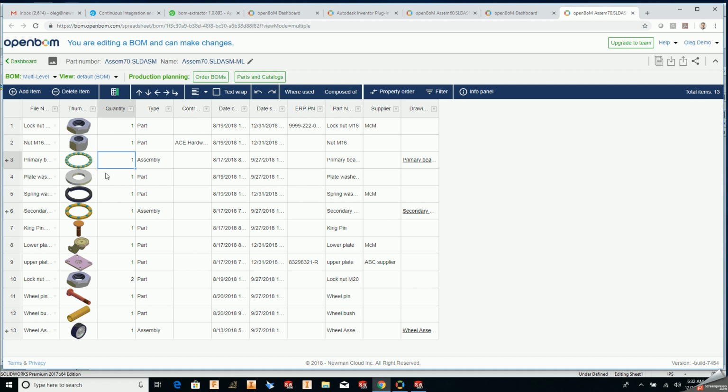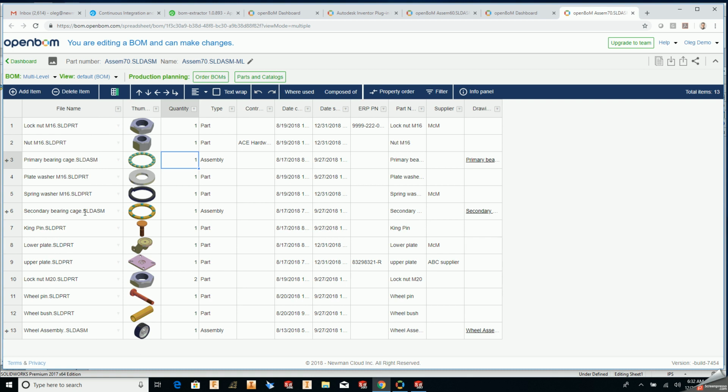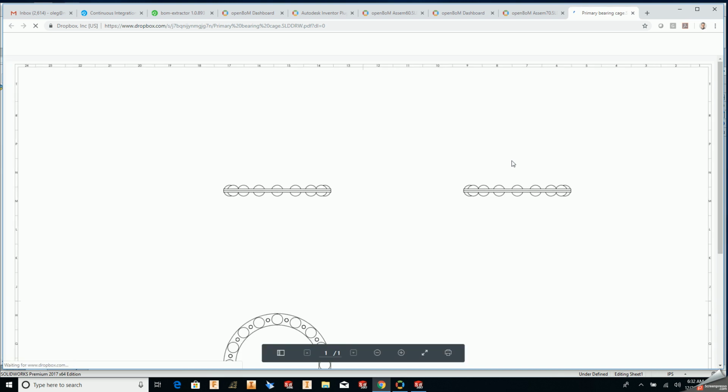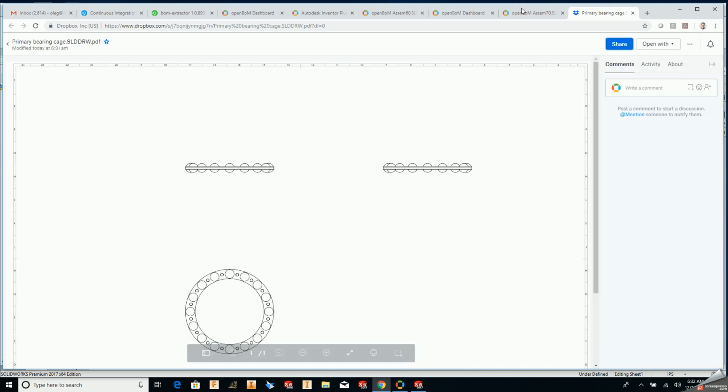Now I created assembly drawings for each sub-assembly in this assembly. So these three sub-assemblies, primary bearing, secondary bearing, and wheel assembly, have drawings. As you can see, what happened is that OpenBOM created an additional property called drawing file in the Dropbox, and links to these files are included in the bill of materials. How to get them? Very simple. You click on this property and you're getting drawing files. So you click on another one and you're getting the drawing file as well.